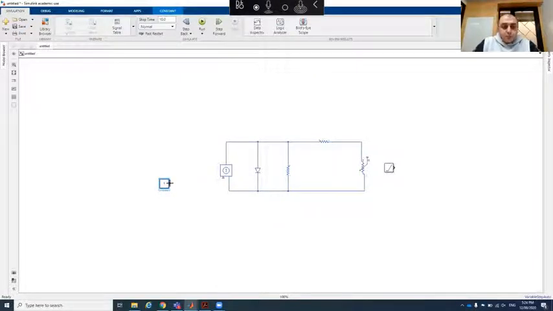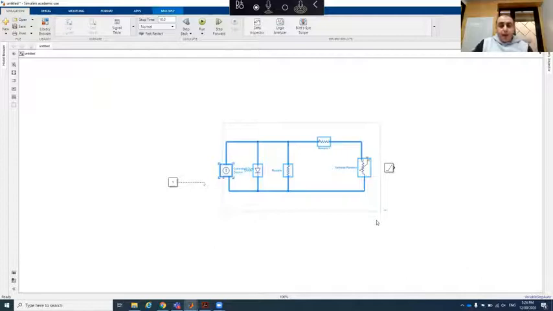Now what I need to do is connect this constant with the current source. If you can see here, when I try to connect the constant with the current source, I'm not able to connect it. The reason behind that is I'm using two different types of elements. The first element here is a Simulink element, but this element here is actually a physical element.